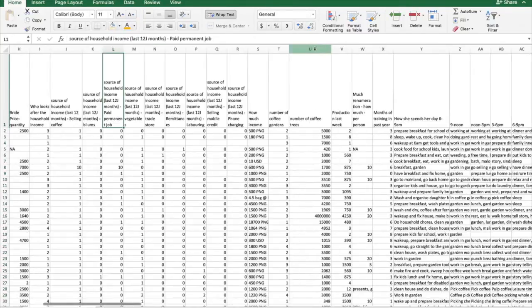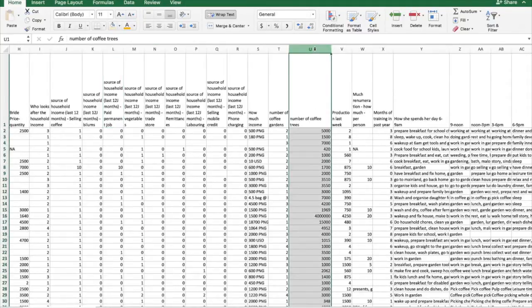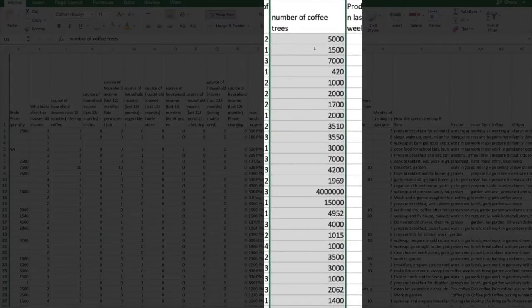Okay, so for our last two steps, steps 9 and 10, we are going to look at the checking for impossible values and unlikely values. We're going to use an example of the number of coffee trees. So this is a record of the number of coffee trees that each household owns. And we can see that there are a wide range of values.